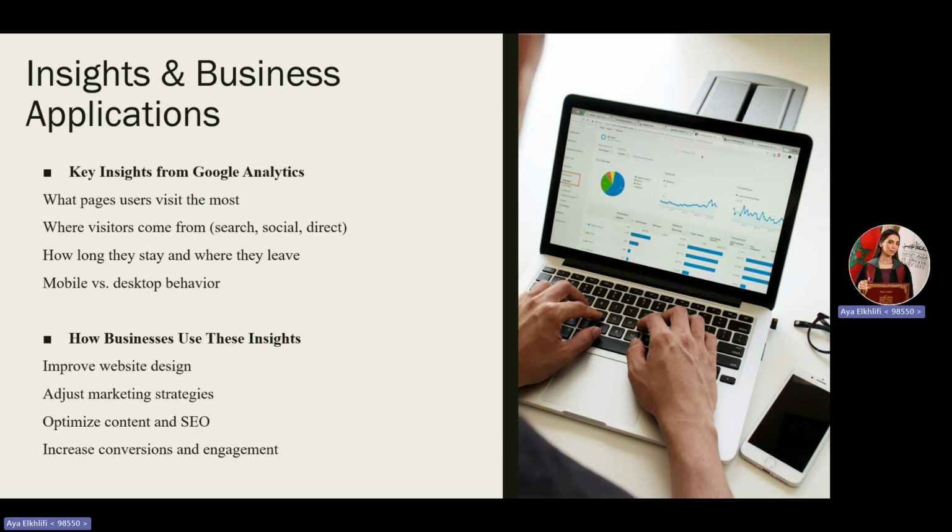And all these insights that Google Analytics gives will help, of course, businesses refine their website design. For example, making it faster based on the data if they found that the mobile app is not fast enough, clearer, and more user friendly. They can also optimize their marketing strategy by, for example, investing more in the channels that bring high quality visitors. It also guides SEO and content improvement, helping these websites, for example, to rank higher on Google. So these insights lead to better performance, more conversions, more sign ups, and stronger user engagement.